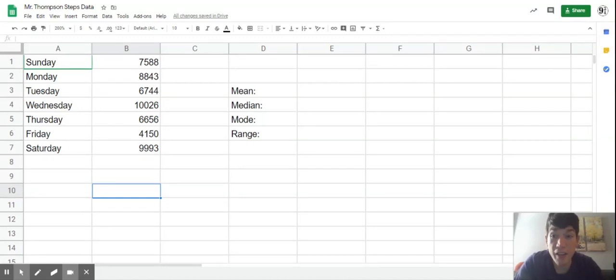All right, guys. So we're looking at this same data, and we're going to be trying to do a couple of different things with it. First off, we're going to do a quick reminder on how to find the mean, the median, the mode, and the range using Google Sheets. And secondly, we're going to try to make our own line graph by using this data.